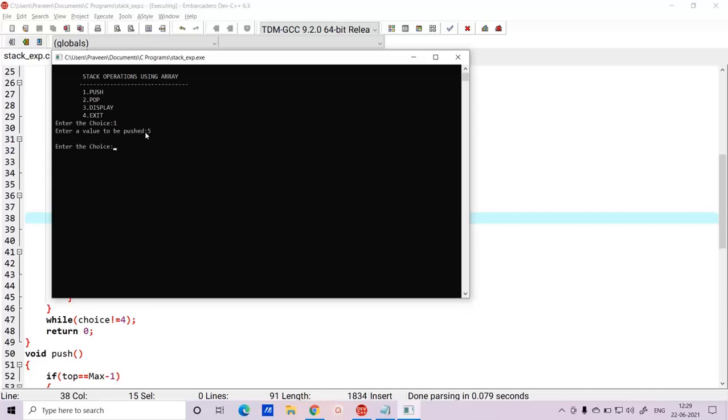Again it is going to ask, enter your choice. I'm going to give 1 again and insert one more element, 8. Again 1, I'm going to insert 9. Again, I'll choose 1. Once I choose 1, it is showing stack overflow because the maximum number of elements is 3. So I can insert only these 3 elements, 5, 8 and 9.